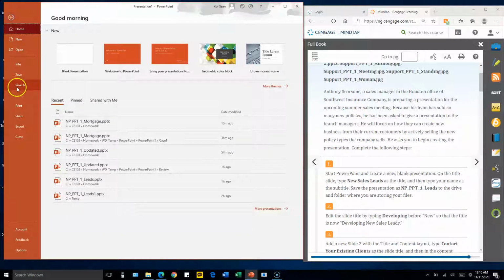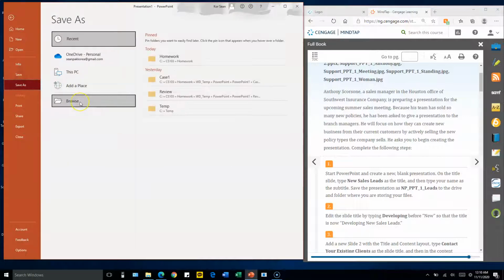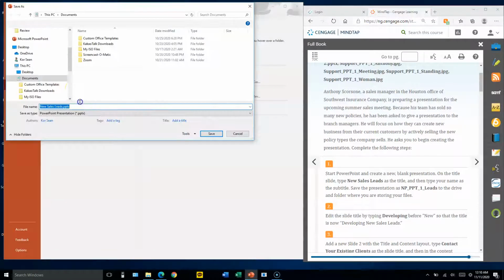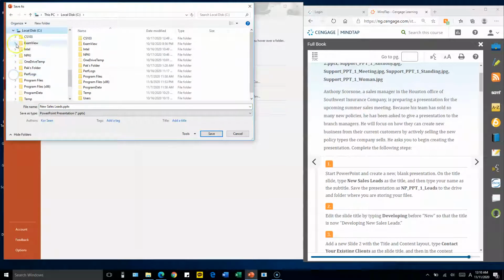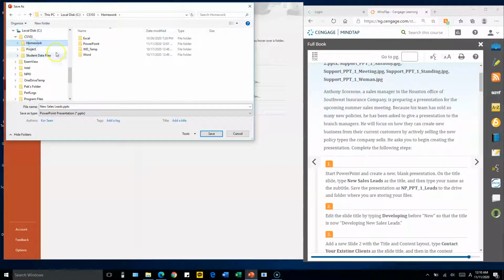And then save the file as. You can click save or save as, in this case it doesn't matter. And browse to your working folder, which for me is in C drive, CS103 and homework. And the file name is mp underscore ppt underscore 1 underscore leads. And save.